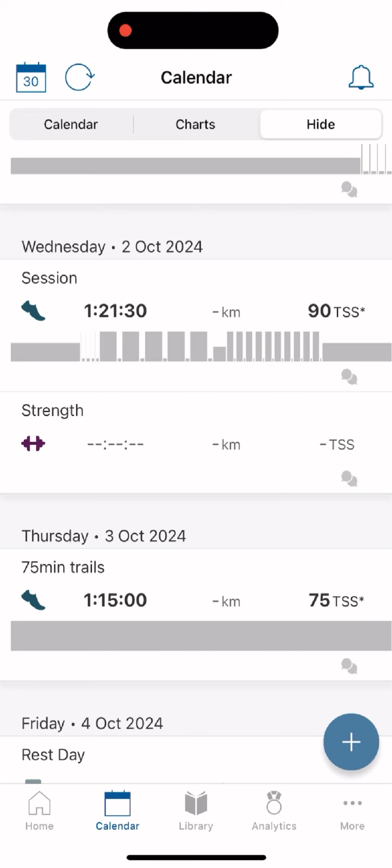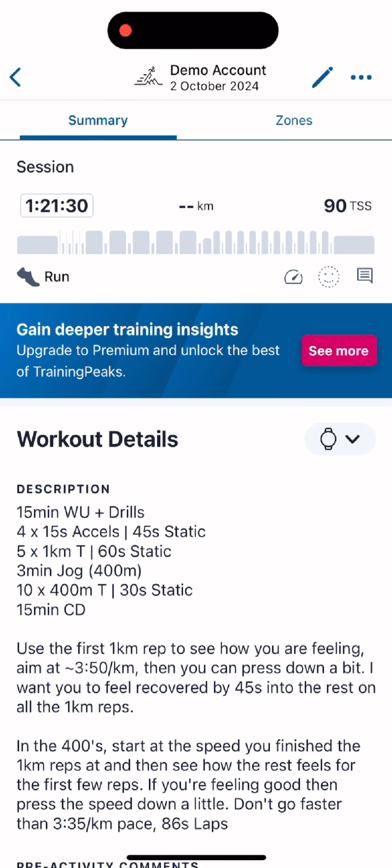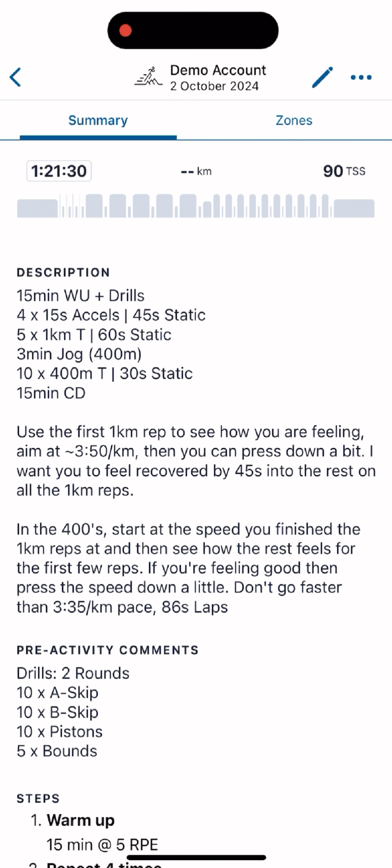Okay, so we've done our easy run with strides. Now we're going to move into a session. I'm going to click on my session, and what you'll see now is there's a lot more information. Again, this is taken directly from one of my athletes and what they have been programmed. So, again, it's all entered into your watch, so you don't have to worry about anything.